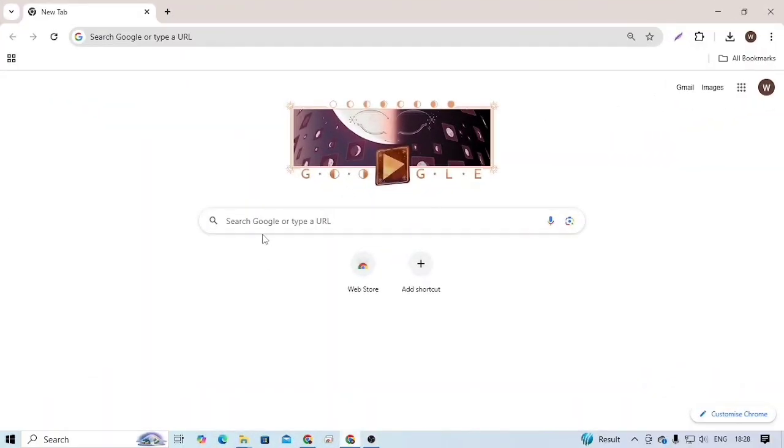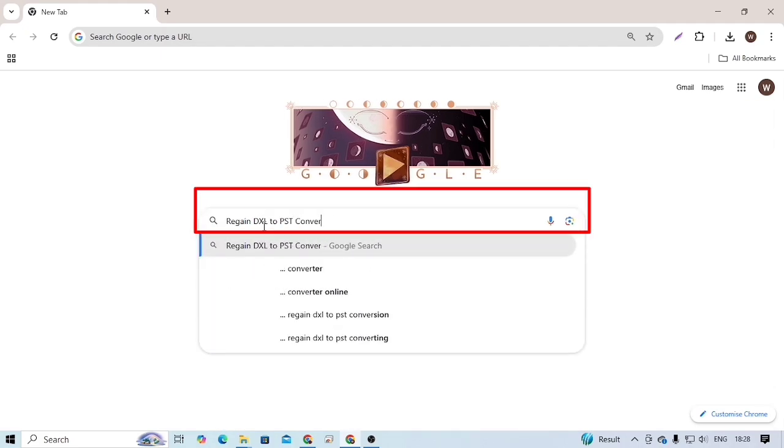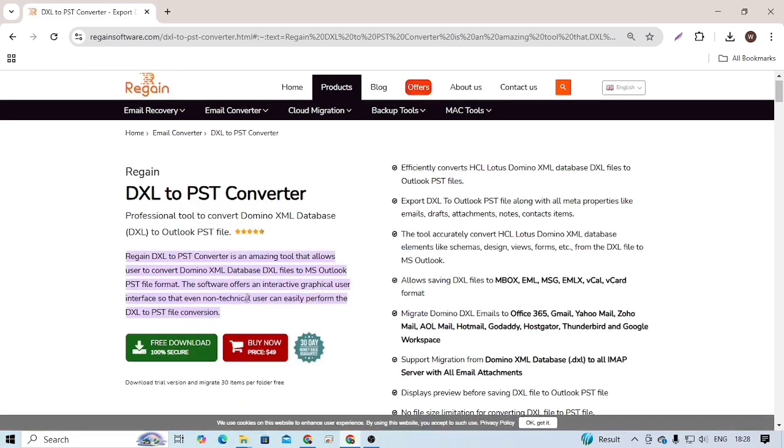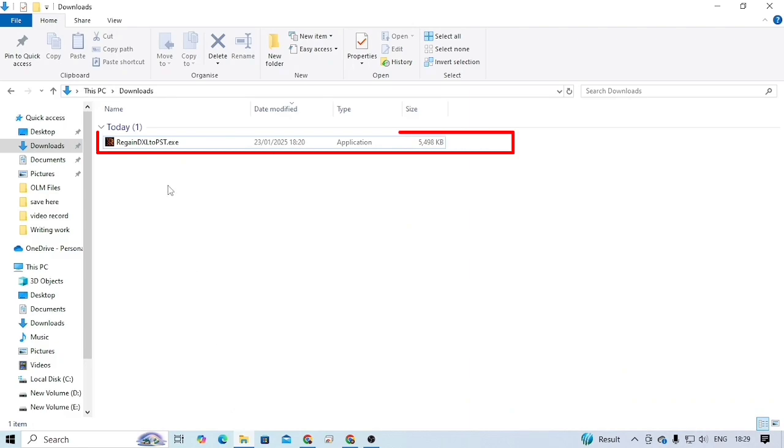To download this software, go to Google and search for Regain DXL to PST Converter. Open the first web page. This is the official website of Regain Software. Here, click on the free download button and as a result, the free trial version of the software will be downloaded on your device. After the download is finished, double-click on the exe file to start the installation.